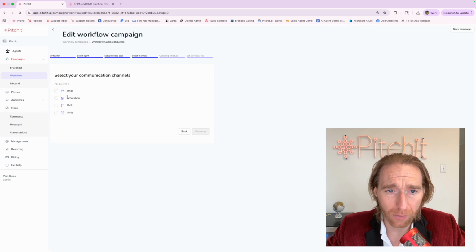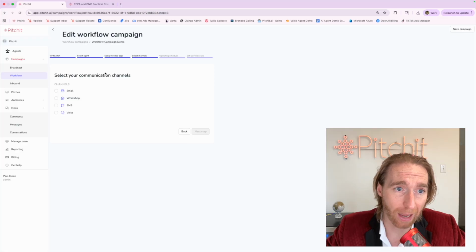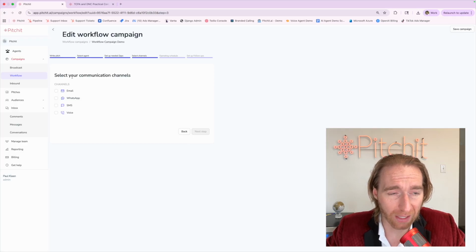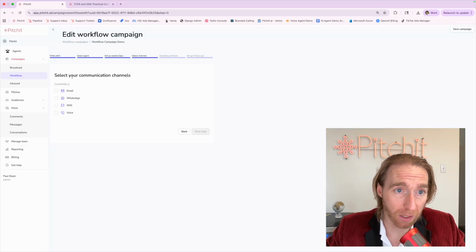Just know that you can launch this campaign in Pitchit, but until you hook it up to something in Zapier or through the API, through one of those two methods, there won't be any leads that make their way to the workflow. So it'll just be sitting listening for leads, but you'll have to go and finish the integration with Zapier or the API before it will actually contact anyone.